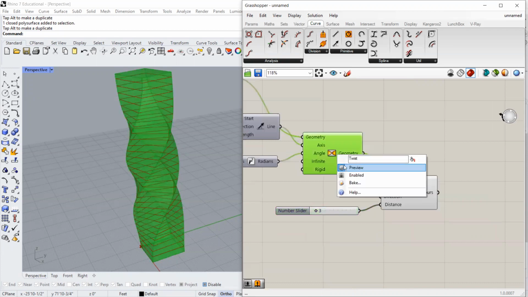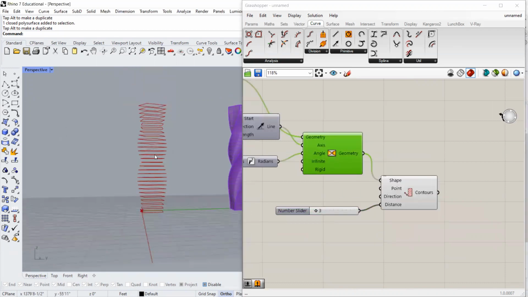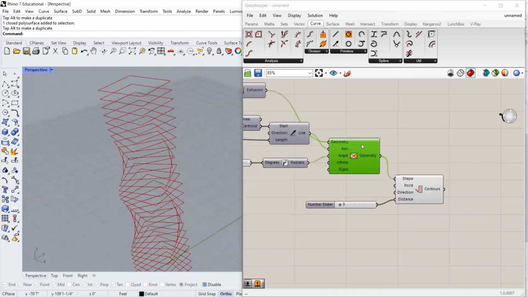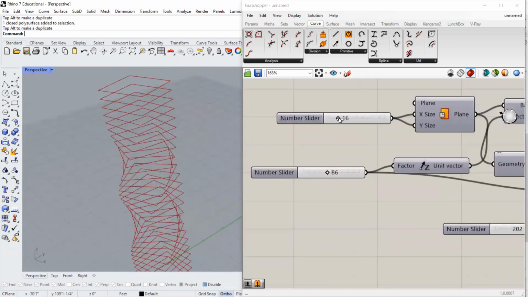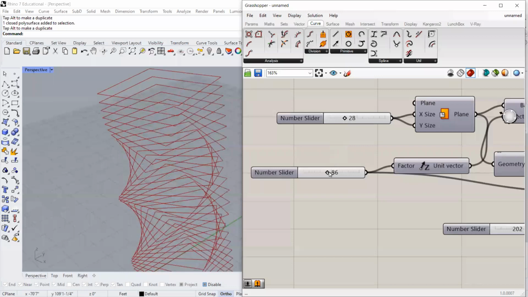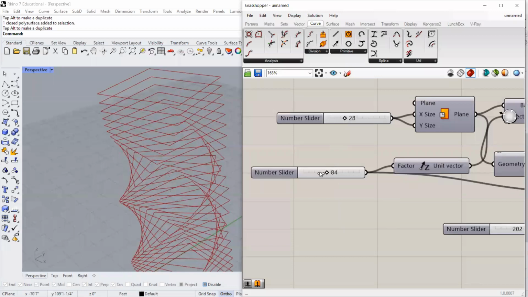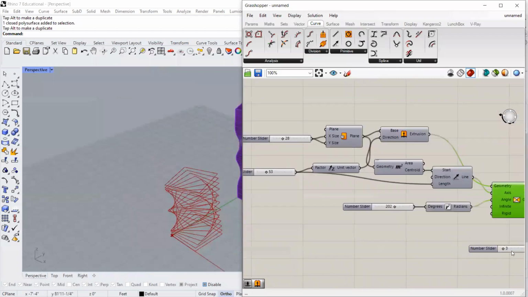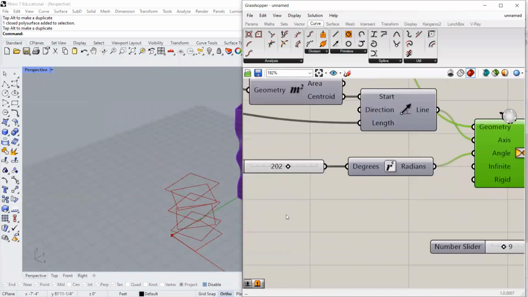tower. If I unpreview that, you can see that I now have all these different section cuts through that tower, and as with everything in Grasshopper, as this changes or this changes, it's a little slow because there's a lot of them. Let me turn this up a little bit so it's not so many.